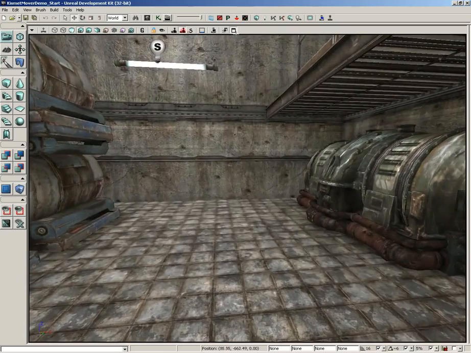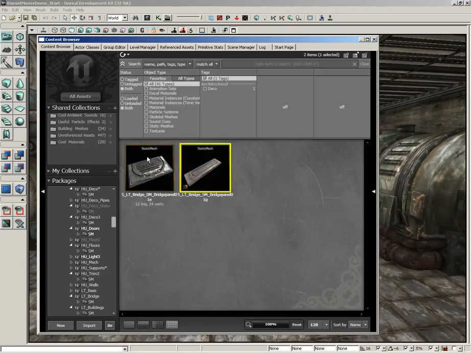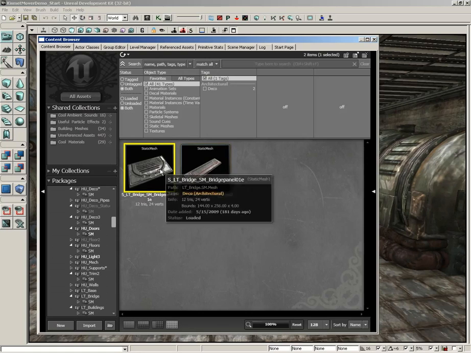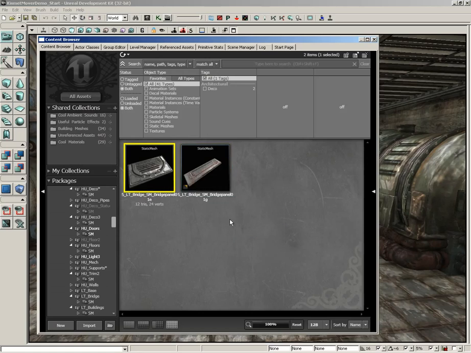And the way we're going to do it is we're going to start off in the content browser, and I'm going to grab SLT Bridge SM Bridge Panel 01E. So it's just a static mesh that you could use for the base of an elevator-like object. Now you can use any mesh you like. This is just the one I'm picking. Let's right-click.